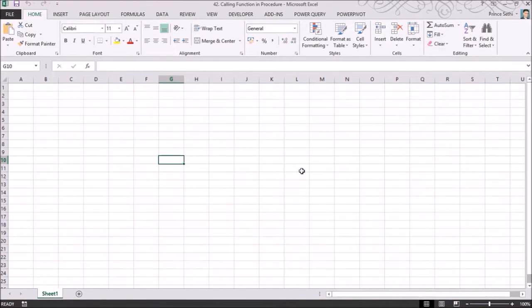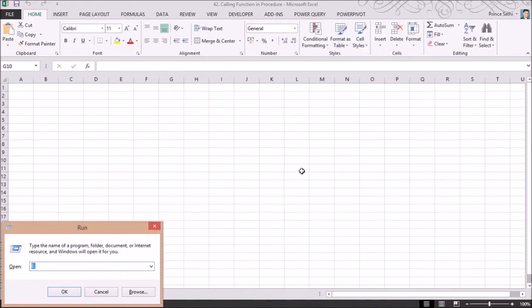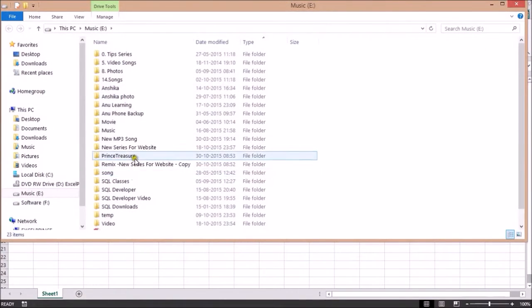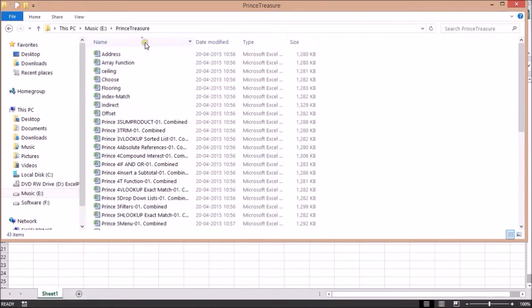Hello everyone, in this video we will understand how you can call a function in a procedure, and apart from that we will understand a bit how you can handle files over there. So for that I'll just show you what I want over there. There is a folder, maybe on the E drive, by the name of Prince Treasure maybe. So I do have a few files over there and their respective names.